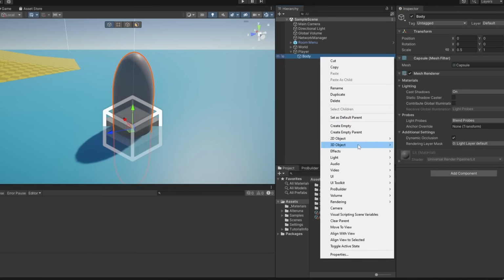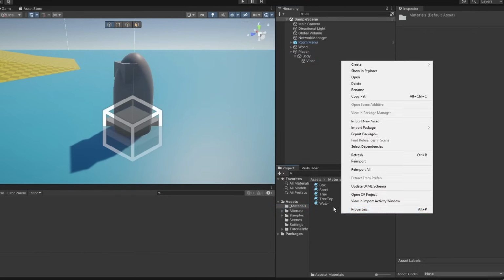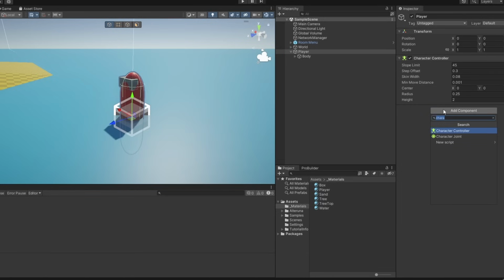And then on the body, actually, let's also just set up some quick visors so that we can see which direction he's looking. Set these at the front of him and let's give the player material as well. Now that this base setup is done, let's get to adding the multiplayer component.